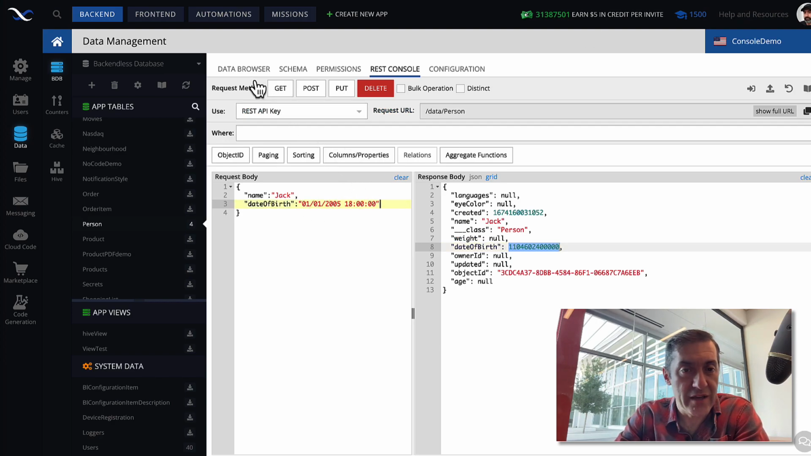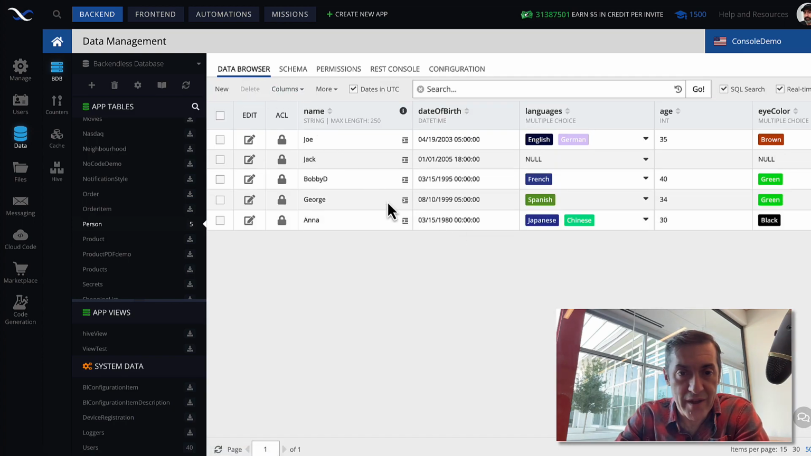Let's take a look in Backendless console what that value is. If we go to data browser, and this is our record for Jack, notice that this value is exactly what was specified in the payload. There is a checkbox here that says dates in UTC. By default it is not checked, but here I have checked it and I see exactly what's stored in the database.